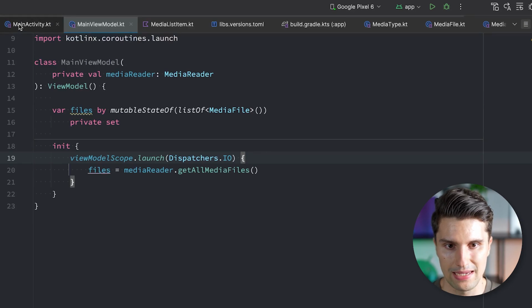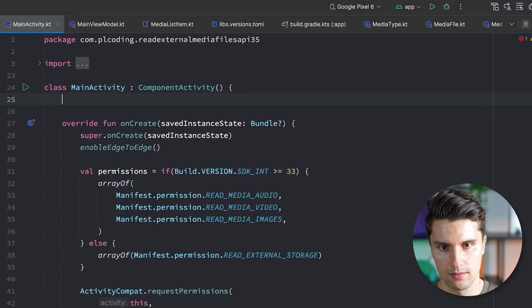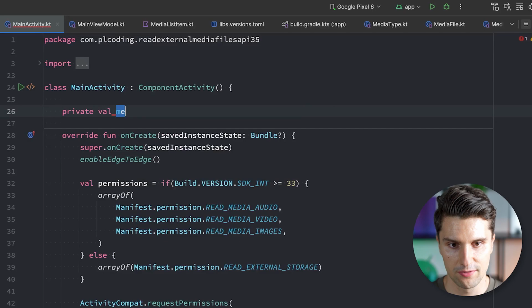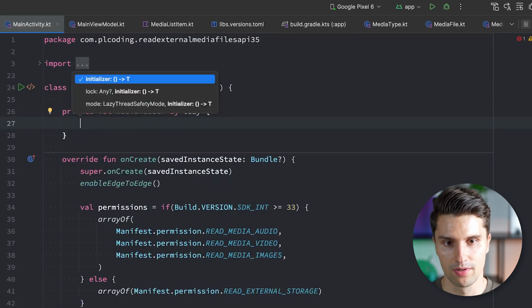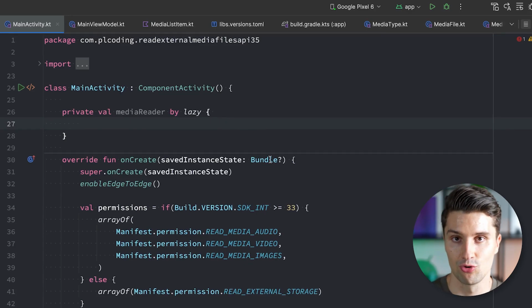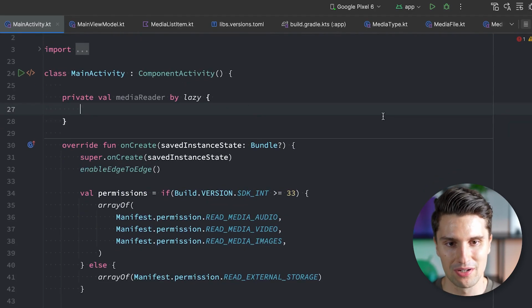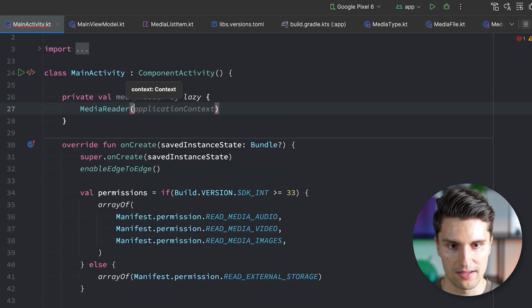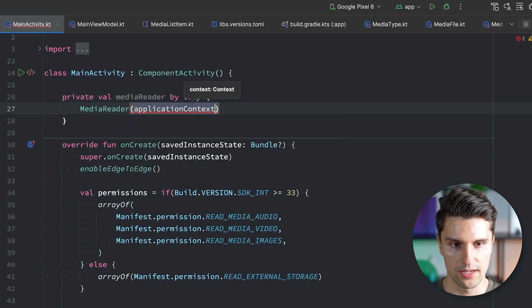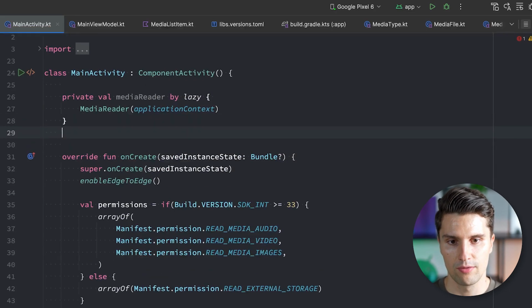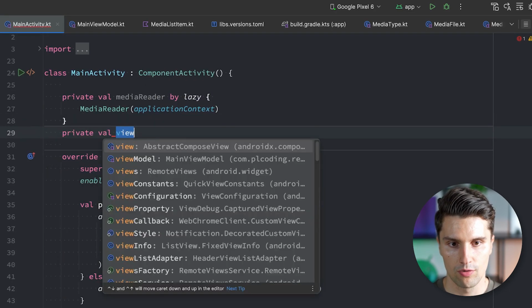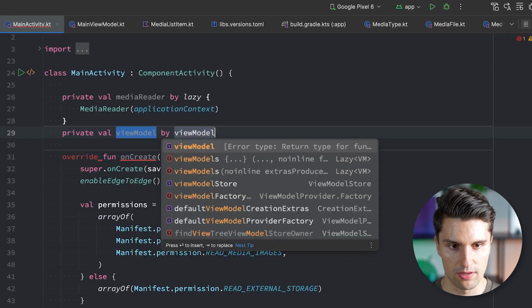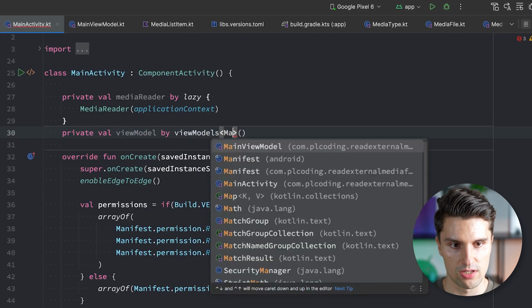Then back in our main activity, we can have a private val here for our media reader by lazy. And in a real app, I would have some proper dependency injection set up, which I also have plenty of videos about. But here, I will really just initialize these values in main activity. So we have our media reader, pass in our application context to construct that. And we do have our ViewModel, which we can get with the by viewModels delegate, which is a MainViewModel.